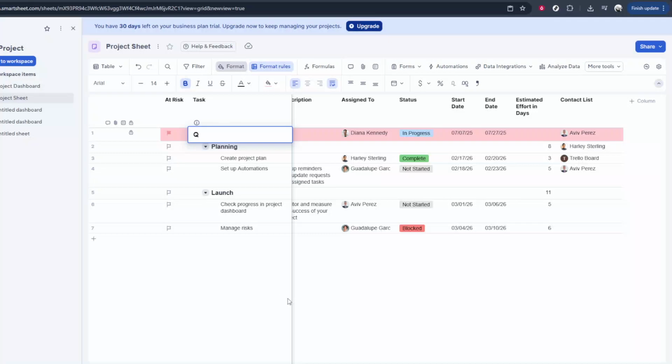In today's video, I'm going to teach you how to add hyperlinks to cells in Smartsheet. Adding hyperlinks is a simple way to make your sheets more interactive and useful. You can link to websites, documents, or even other Smartsheet items so people can quickly jump to the information they need. In this walkthrough, I'll guide you through the basic process step by step.